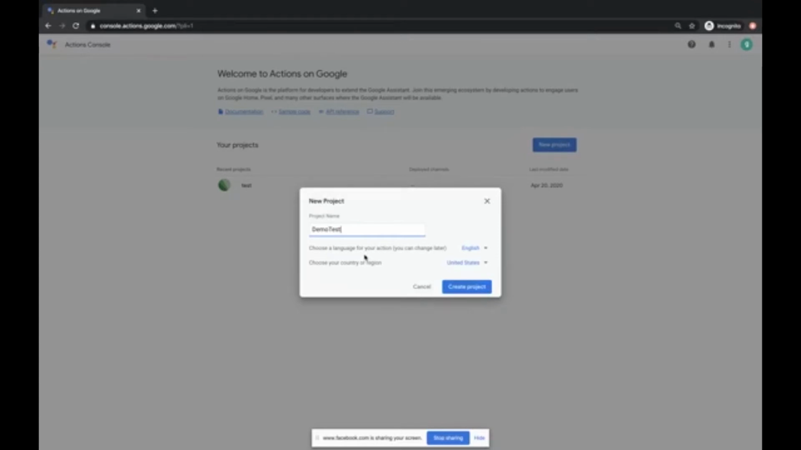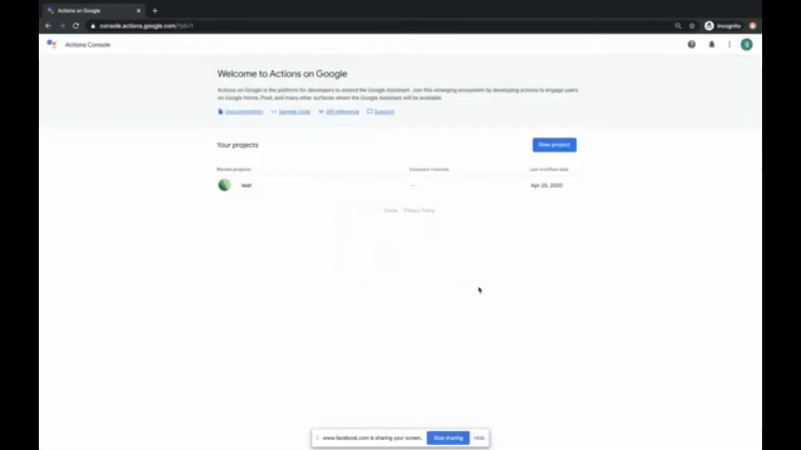Once you enter the project name on the AOG console, very wisely choose the region in which you want to publish. Because we are currently in India, by default it is selected as US, United States, right? So just go to India, select it, because if you don't select this as your region, and if you're developing from India, then this action won't be available in your region to test. This will be published to US people only. Then click on create project.